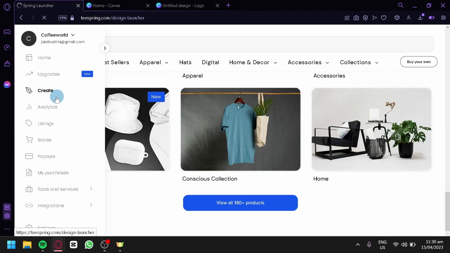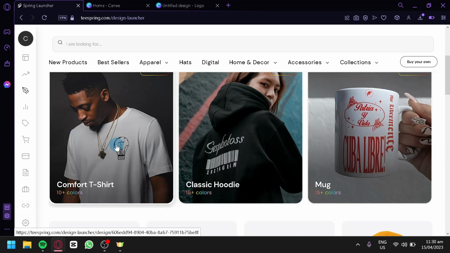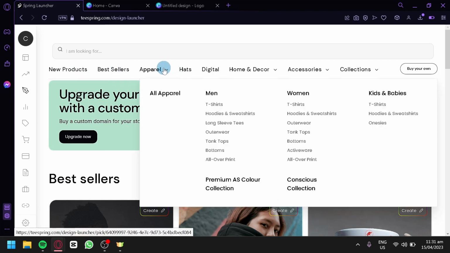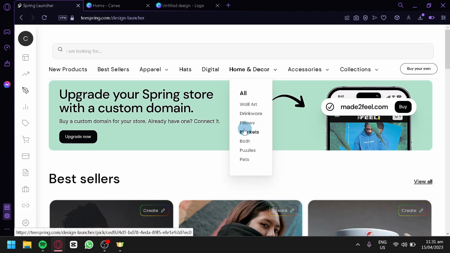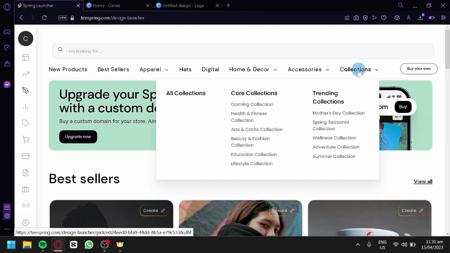Now, what we're going to do first before we start with our store is to create a product. Now, to create a product, you're simply going to go here, like I said, on the create section. And in this section, you're going to look for the product that you would like to create a design on. You could choose from new products, bestsellers, different apparels like for men, women, and kids and babies. There's also hats, digital, home decor like wall art, drinkware, pillows, blankets, and many more. There's also accessories over here and different collections over here.